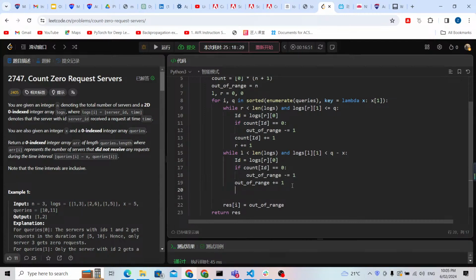Yeah, finally, the L pointer should be plus equal to 1. This L pointer would always go to the right direction, and this right pointer always goes to the right direction, because this is the sliding window. Actually, this whole part, the time complexity is just in these areas.